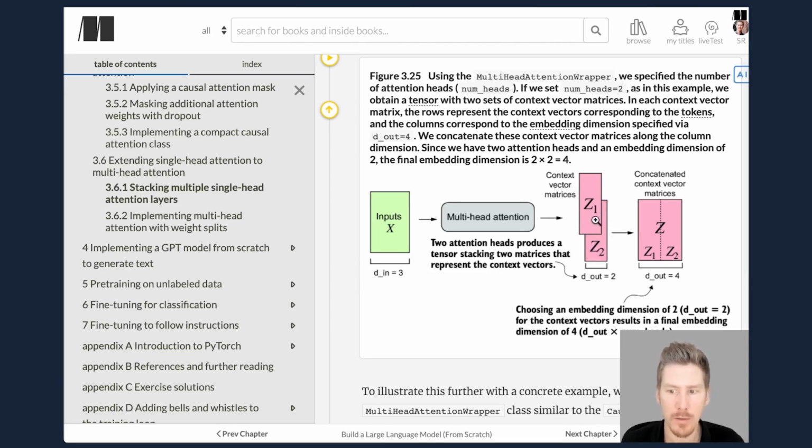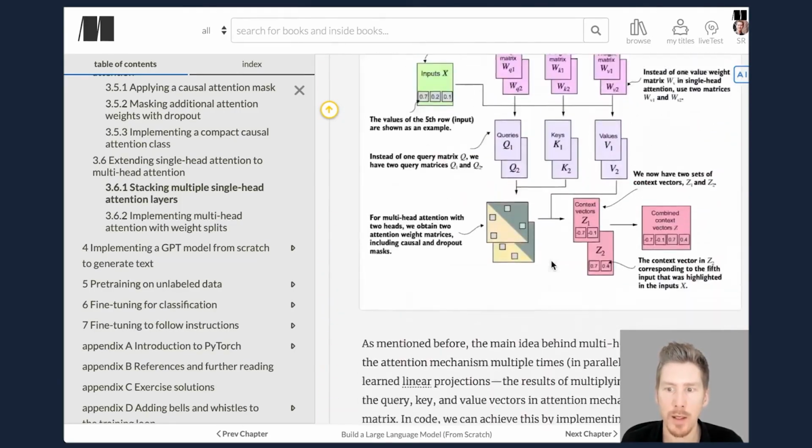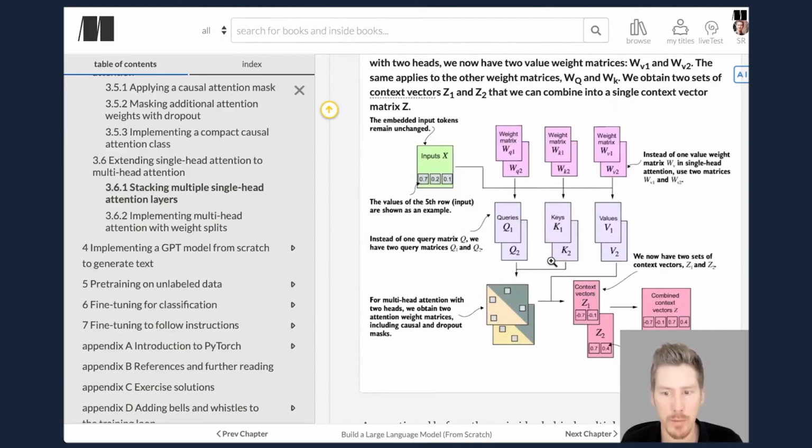Then we create 2 of these context tensors, and then we concatenate them. You can see we have 2 context tensors where each has an output dimension of 2. And when we concatenate them, we now have an output dimension of 4 because it's 2 times 2. And this is what we are going to build. How we are going to build that is by simply stacking 2 of the single causal attention mechanisms that we implemented in the previous video on top of each other.